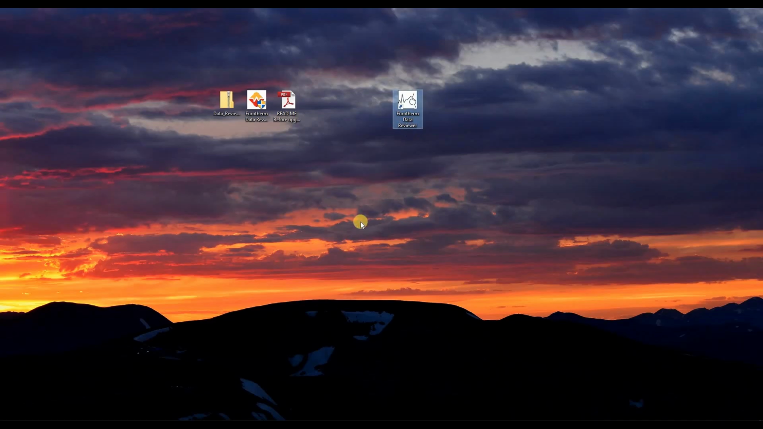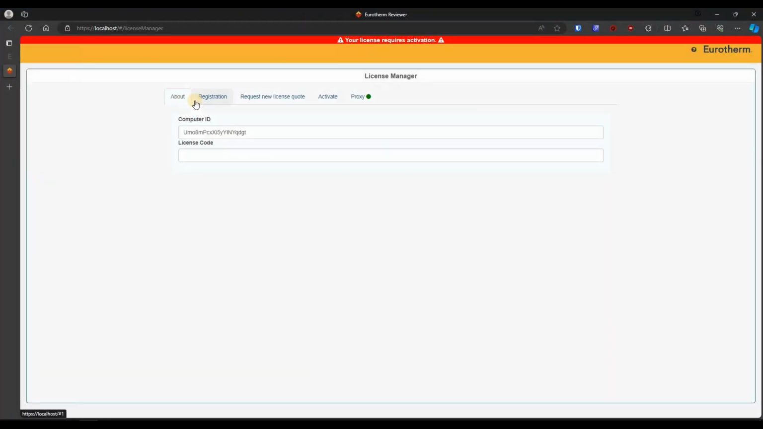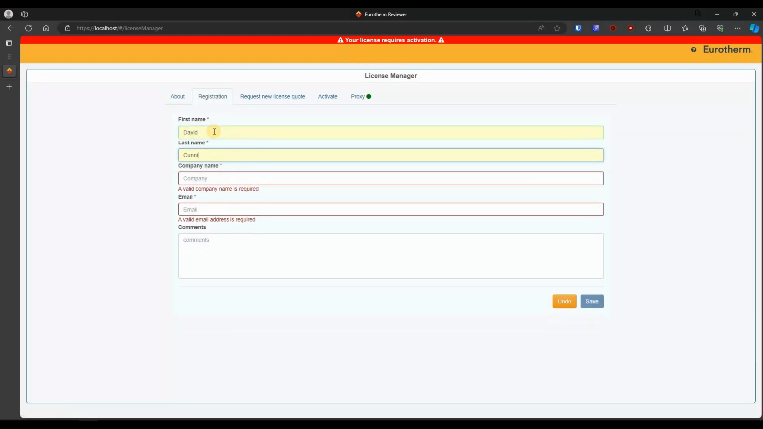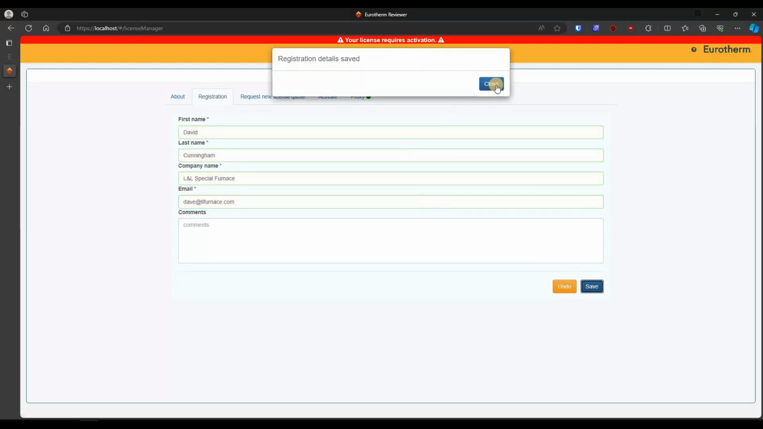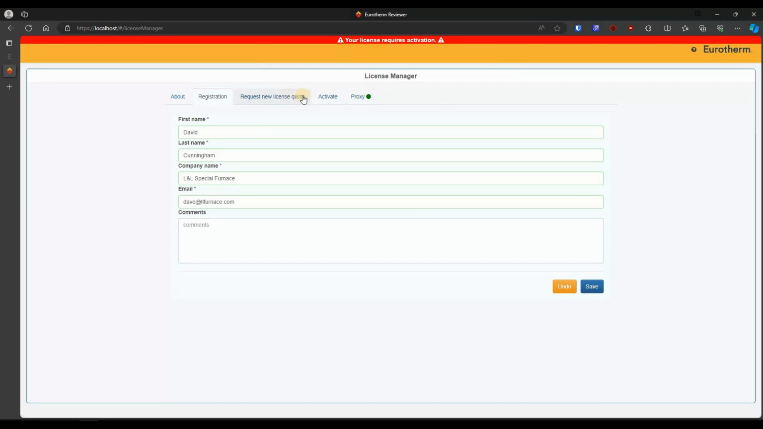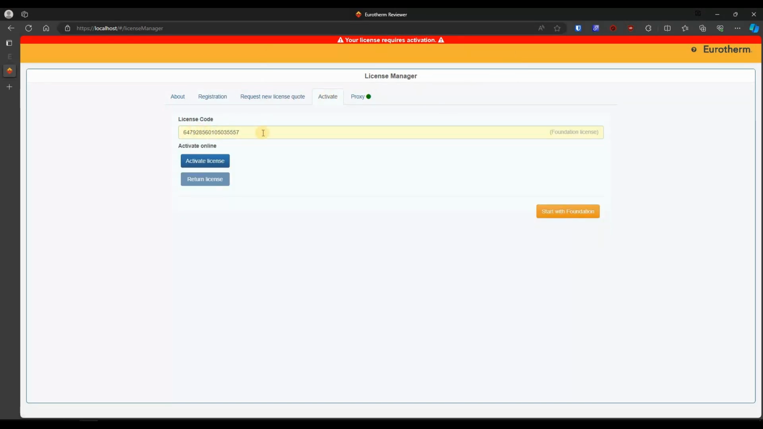After installing the Data Reviewer software and launching the local website, the first page is for software registration. In this case, we are activating the Foundation Edition of Reviewer, which is the free version. In order to activate, select the Registration tab and fill in your name, company name, and email address, and then click the Save button. Next, go to the Activate tab.